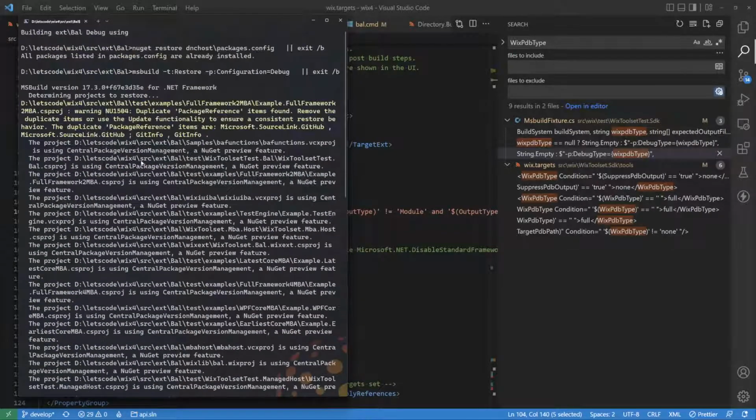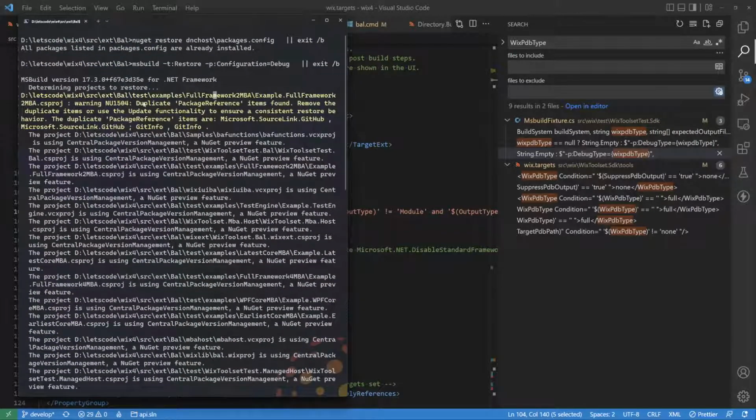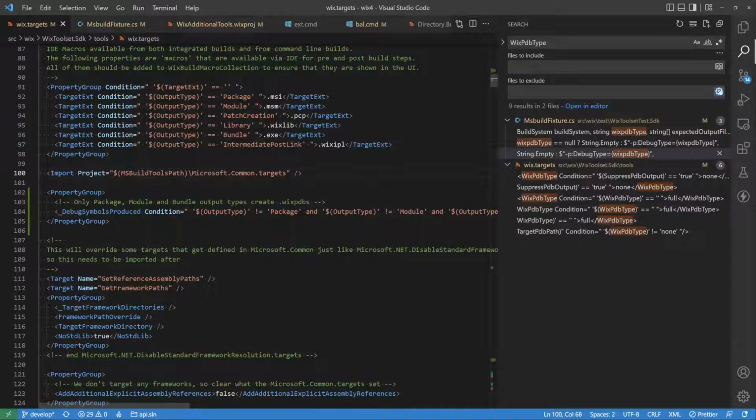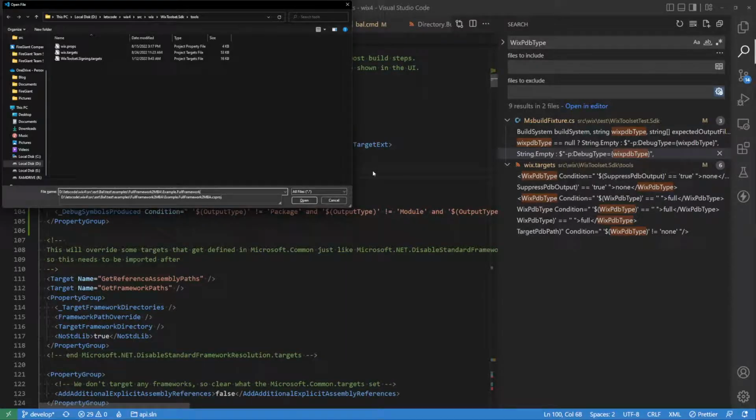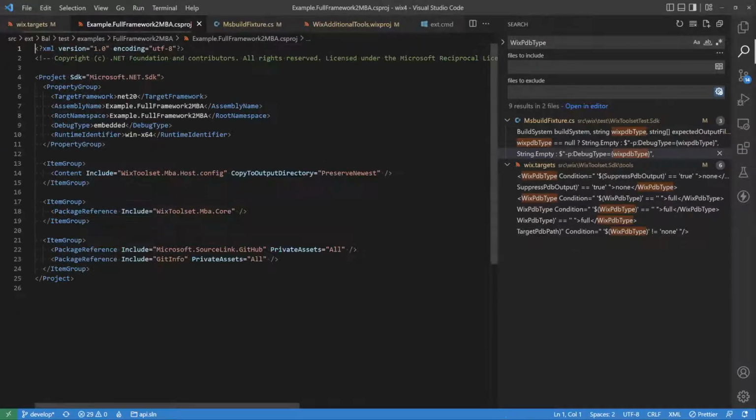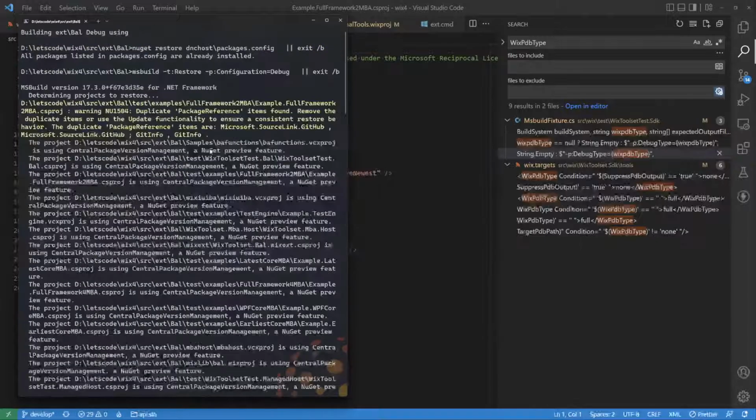What was the yellow? Full reference, duplicate package reference. Duplicate item. That's an example. Okay. Pop that thing open while we're waiting for this build to run. Don't know what it's complaining about. Duplicate package reference. Ah, what did I get? Duplicate package reference items. Remove the duplicates. Duplicates are, oh, source link and get info.